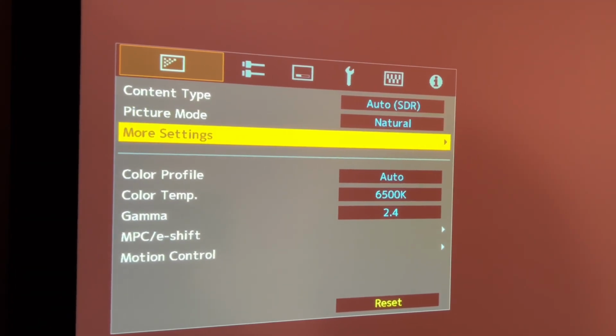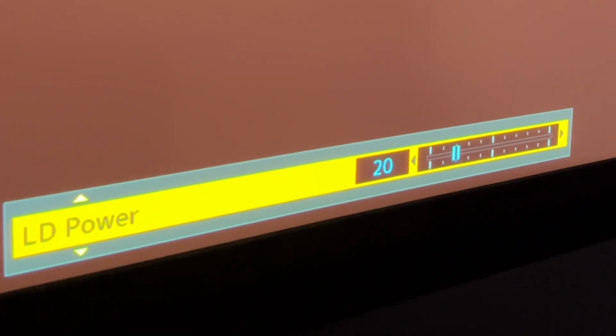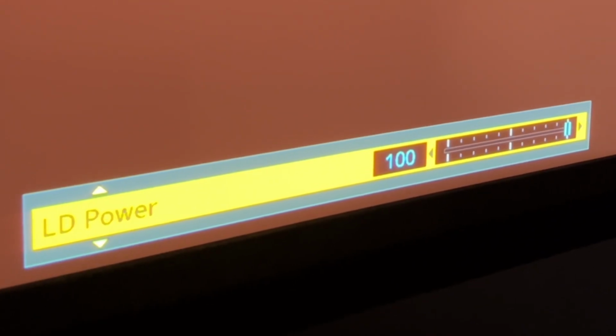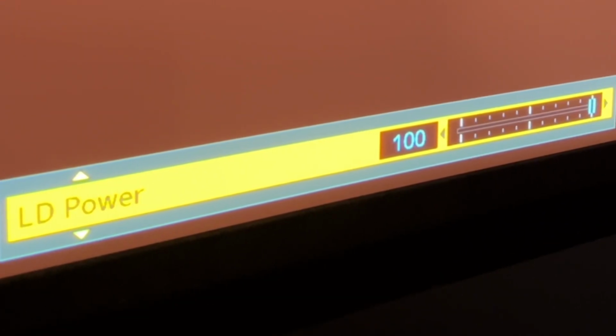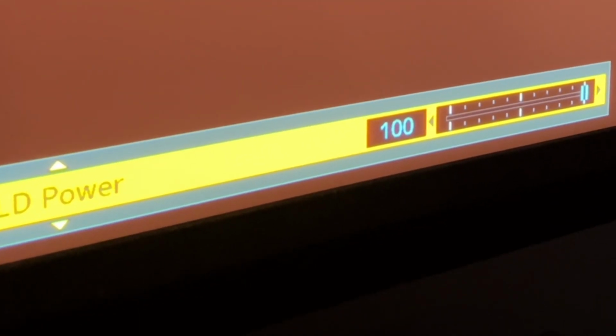Featured in this firmware update is the laser diode power, which, rather than the original low, mid, high, you will find 0 to 100, where 0 means 50% of laser diode power. This way, you will have 100 steps between 50% power and 100% power.